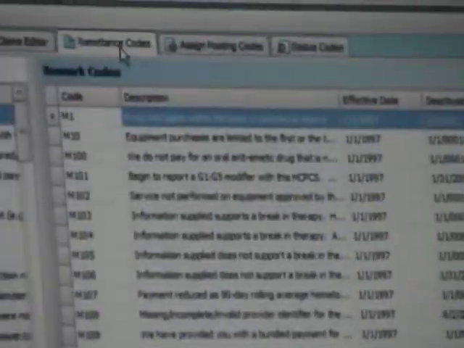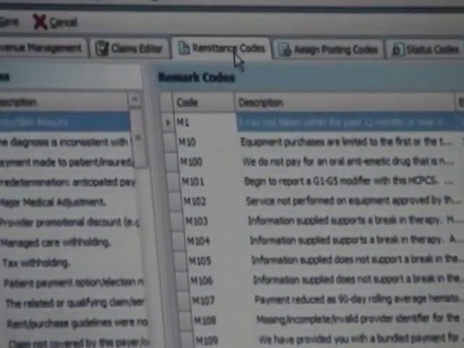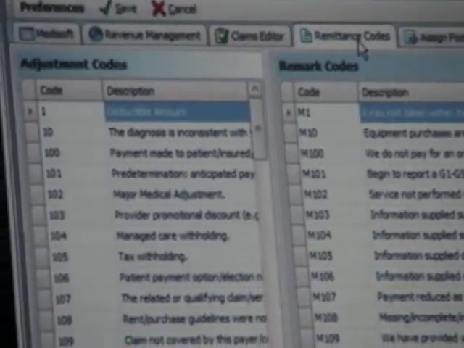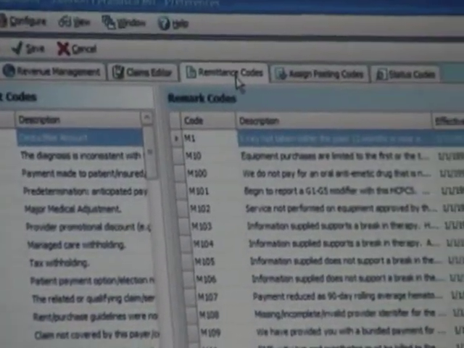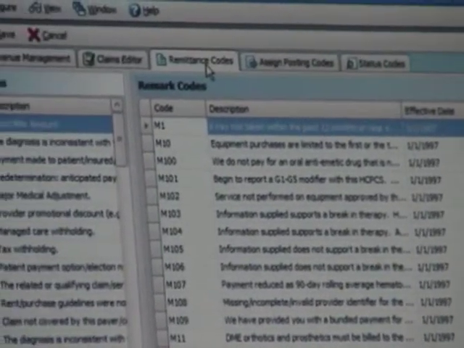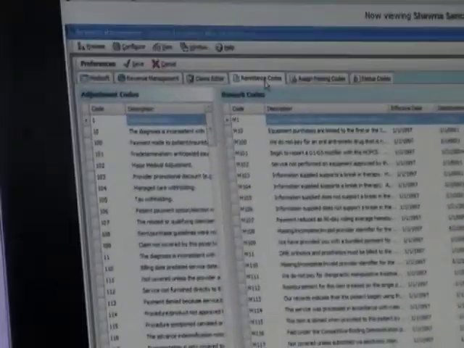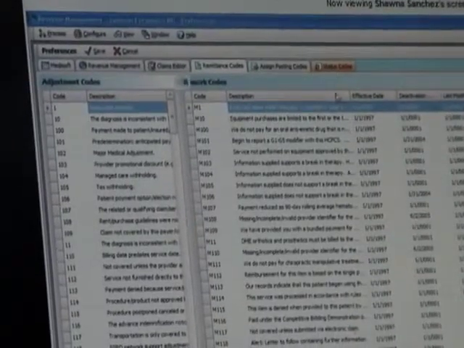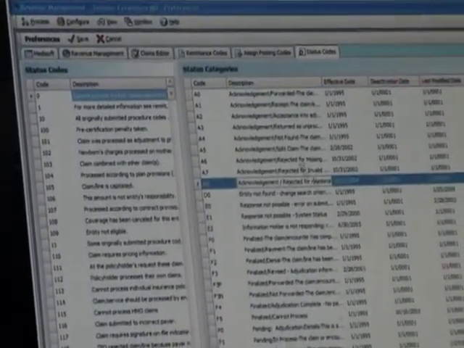You do have a category in here for remittance codes and status codes. Because you're getting 835 files from your insurances and your clearinghouses, they all use the same file structure codes. That's what makes an 835 great, because they all have to use the same denial and adjustment codes that come on all checks. So this is just an area where you can review to see what those codes mean, as well as your status codes down here. So you can see those. And it's just a reference.